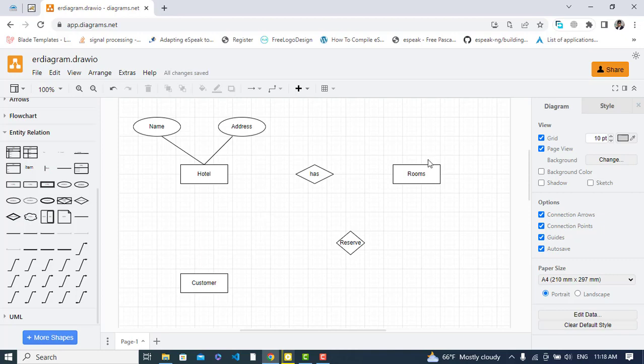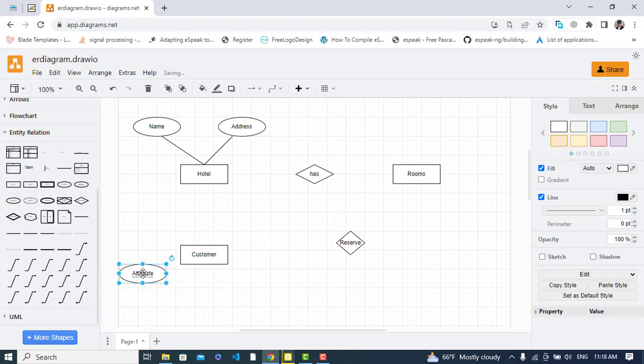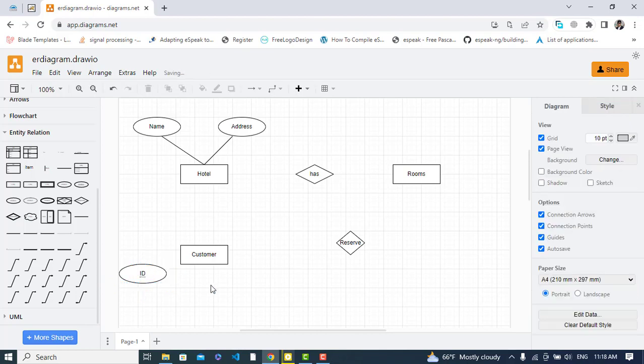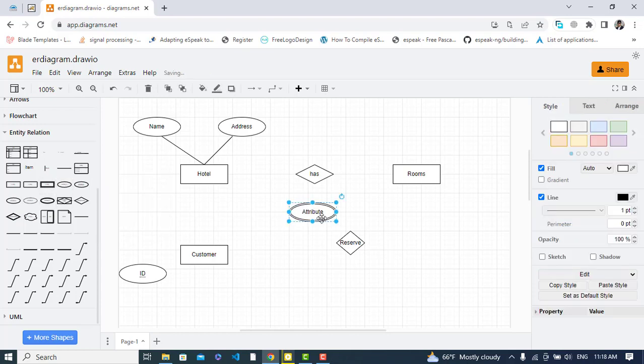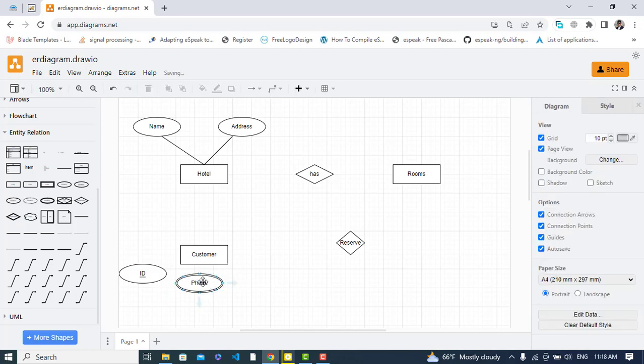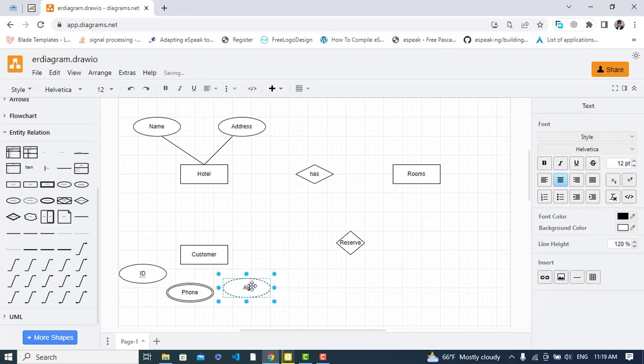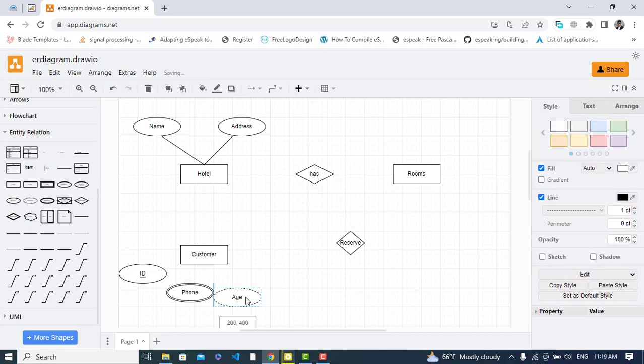Simply like this. So now let's take the attributes for our customer. Also we need a key attribute, that would be ID, and we need a multi-valued attribute. Let's come here to multi-valued attribute. This is the multi-valued attribute, for phone, maybe he has one or more than one number. And let's take a derived attribute. The derived attribute is the age, which is derived from date of birth.